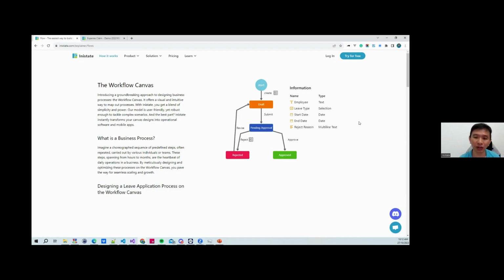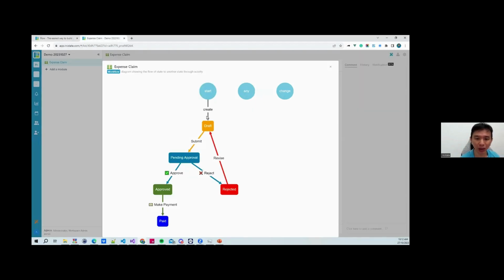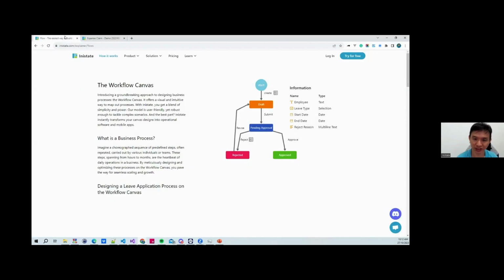So this is the workflow. It's very similar to what we were designing just now. So I will explain how the workflow works. Then I will show you exactly the system just now. Then perhaps you have a full idea, and then I know how it works.